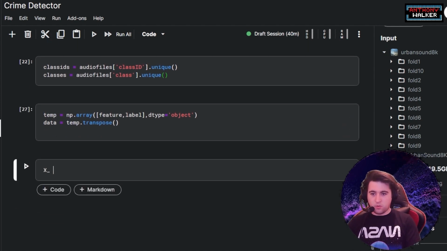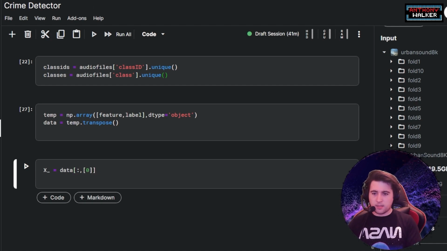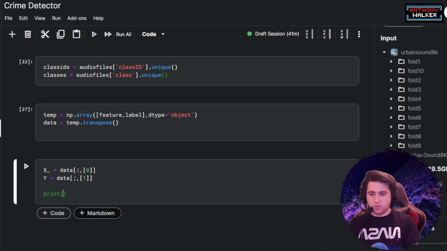So let's call our X and Y values. The X, which are the features, are going to be the second axis, and the Y is going to be the first axis. Let's just double check that these are the right shapes.